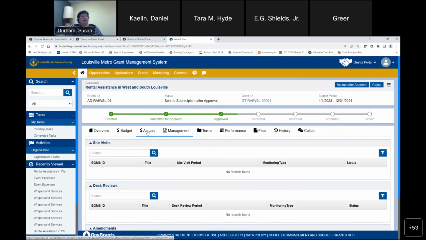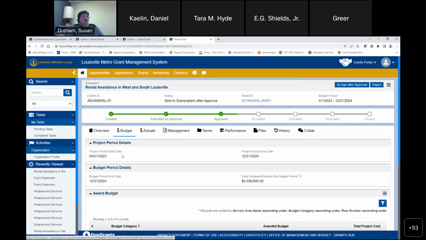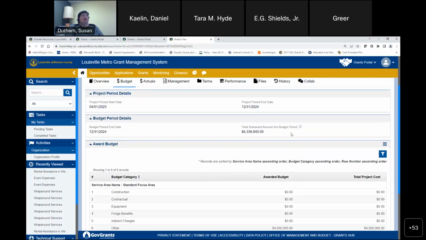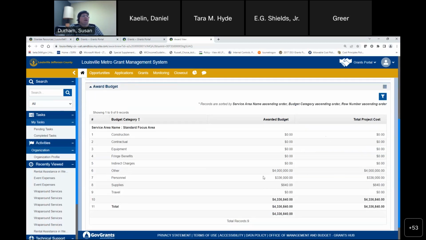So what we want to look at next is the budget. Here's our budget period. It starts on April 1st, runs through the end of 2024. This is a good budget. It's $4.3 million that has been awarded. Here's what the budget looks like. It's 4 million in other, and that's rental assistance. And then we've got costs for personnel and supplies.